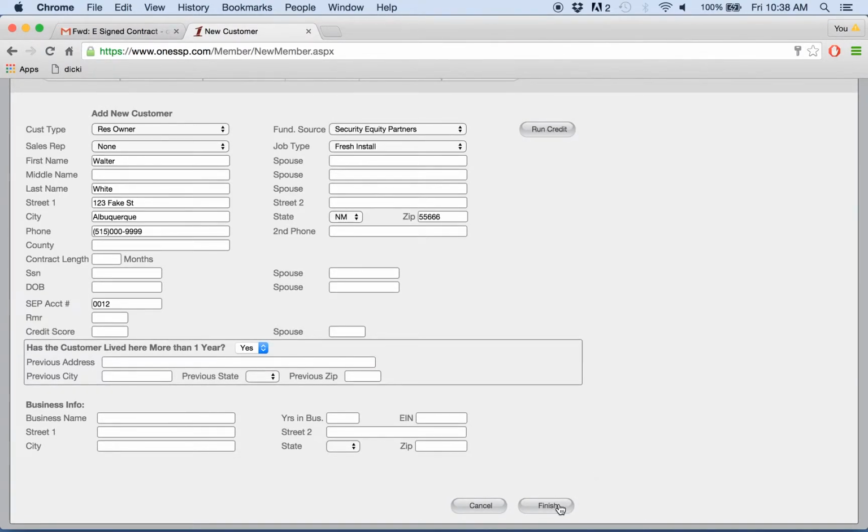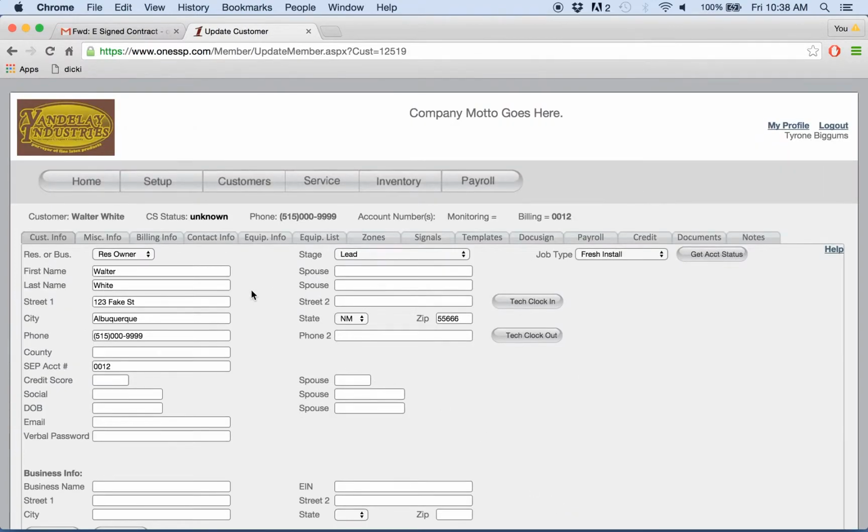So I click Finish, and you'll notice that it created the customer account and put all these tabs up along the top here, and it forwarded me to the customer account. So now I'm in Walter White's account. Let's say I want to see the account status. That means I can see exactly where we're at with this job on funding.